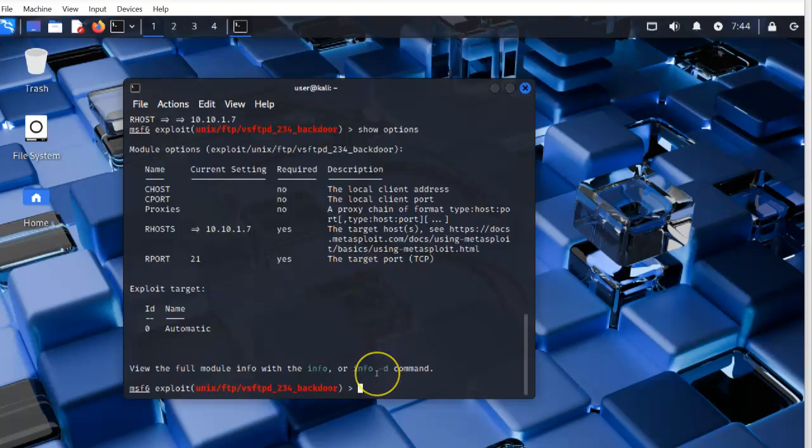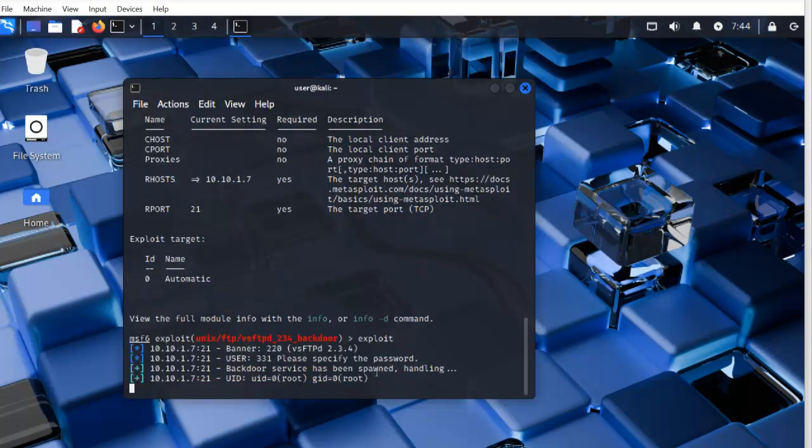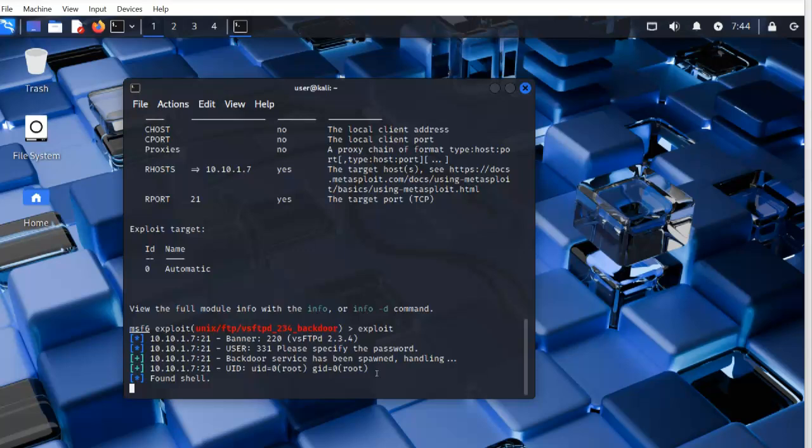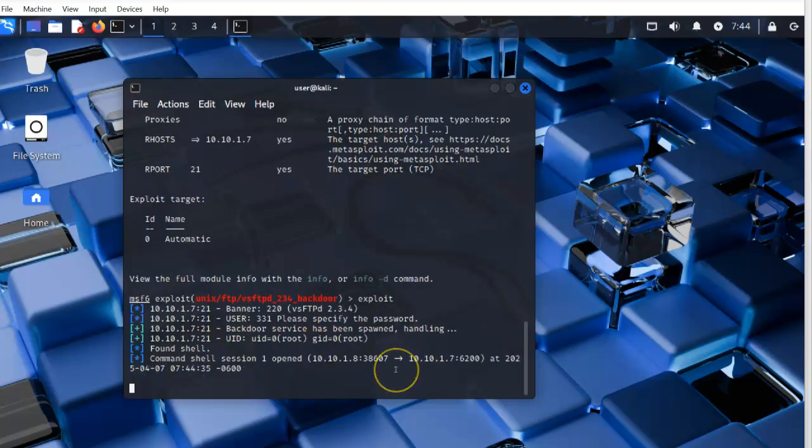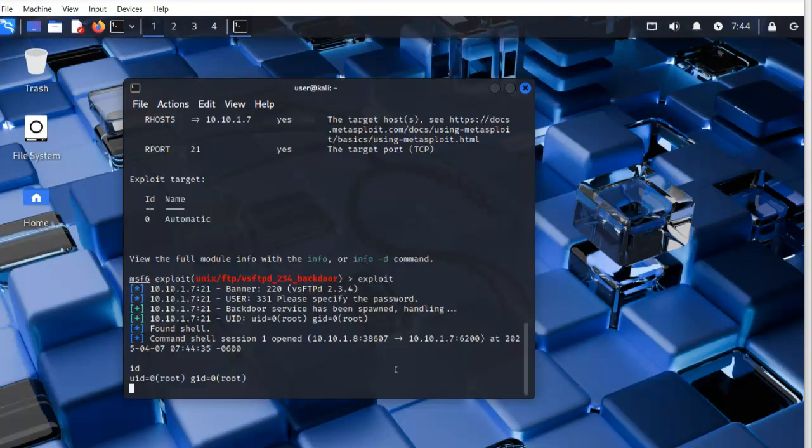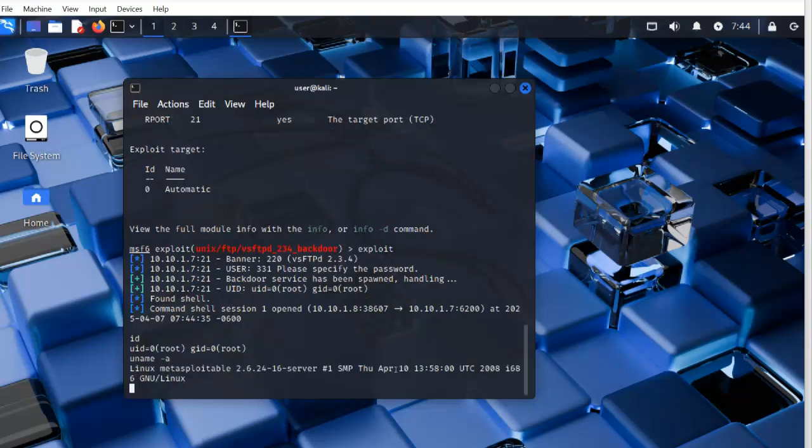When we're ready to attack, of course, we do exploit. It's doing things. Let's see if we can get in there. Found shell. Going in as root. And there's our command shell opened. Ooh, we just hacked in. We have full root access, which is the holy grail of hacking. That means we can do whatever we want. We can get whatever we want.